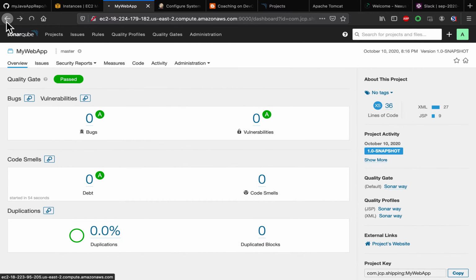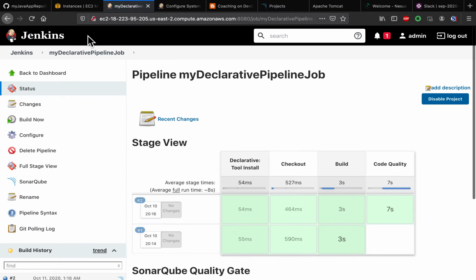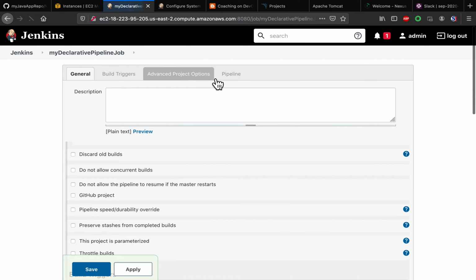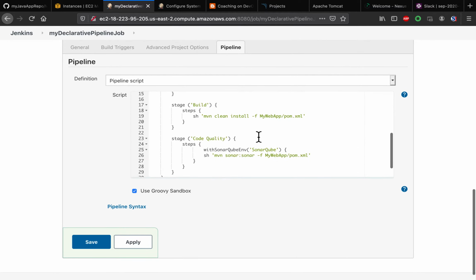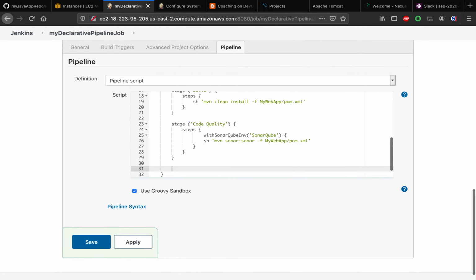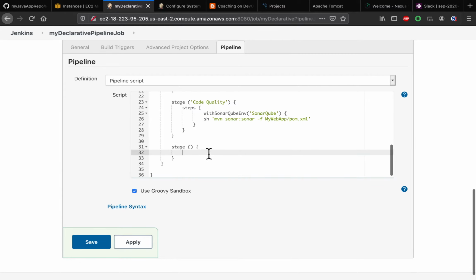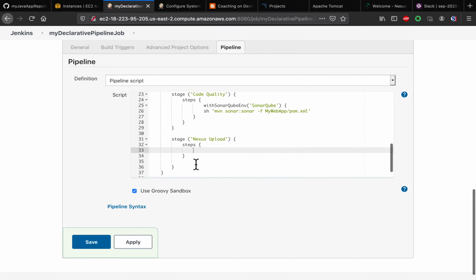Okay, so let me go back to my pipeline, and then what is the next stage? We are going to upload the war file into Nexus. So I'm going to say stage, Nexus upload, and we need to have a steps block. Inside the steps block we are going to write the pipeline code. All right, let's go to pipeline syntax.